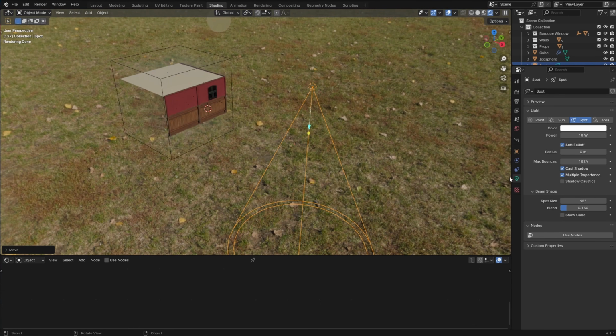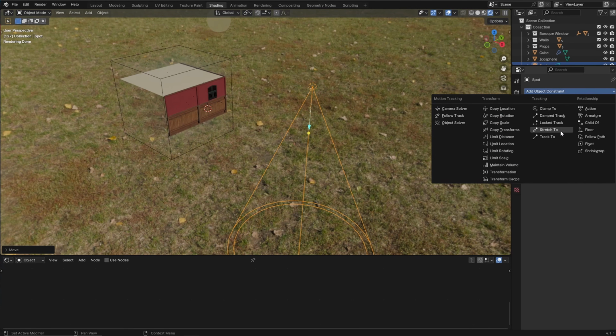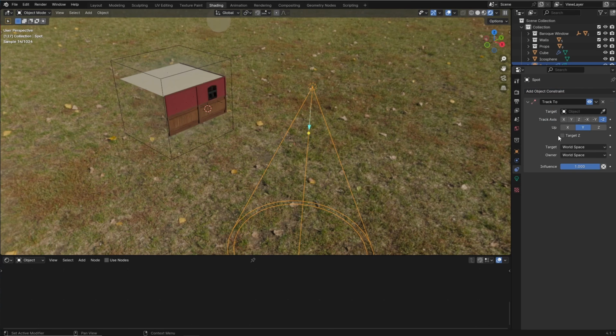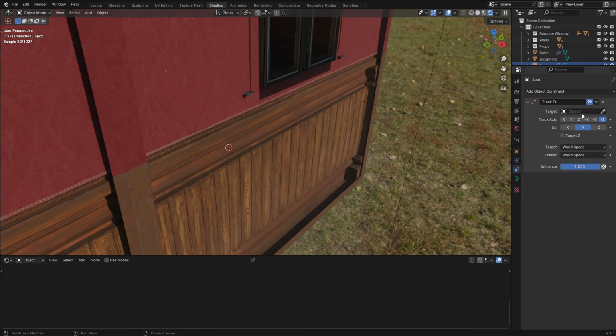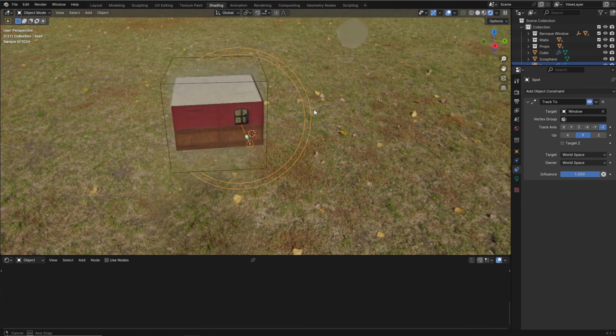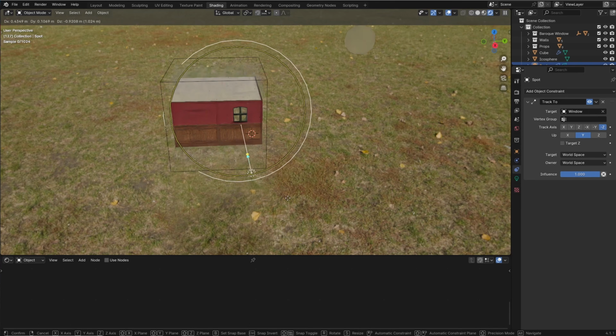And the easiest way to position the light is going to the Constraints tab. With the light selected, click here to add a new constraint. Choose Track To. And I'm going to choose the window as the target. Now you can change the position of the light all you want, and it will always be pointing at the window.